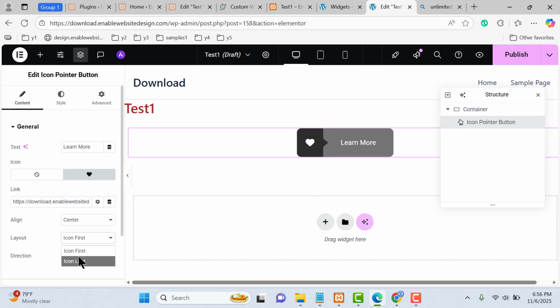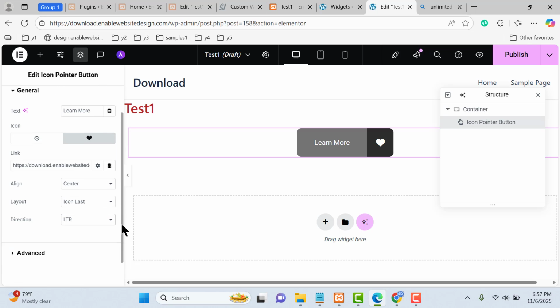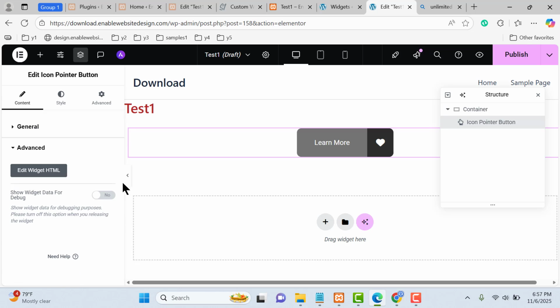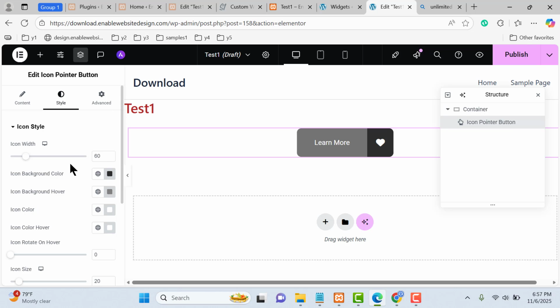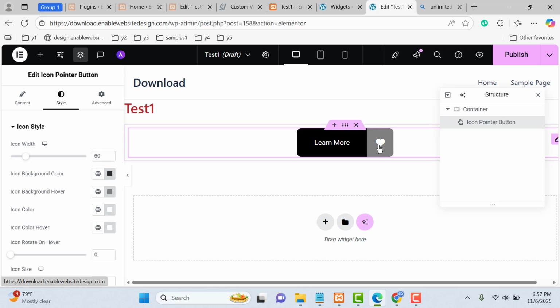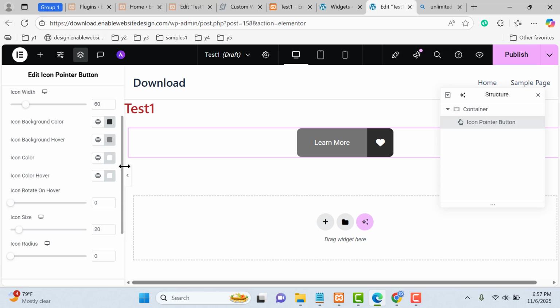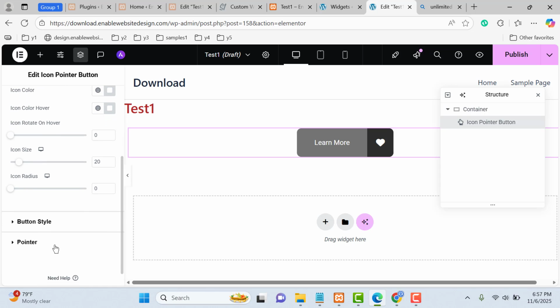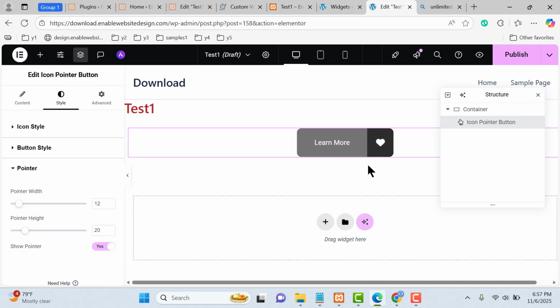And after that, icon first, icon last, direction left to right, right to left. Then scroll down. Here you can also use advanced features. Then go to the style tab, and here you can select this one, icon width. Then scroll down, click here on pointer. You can remove the pointer if available.